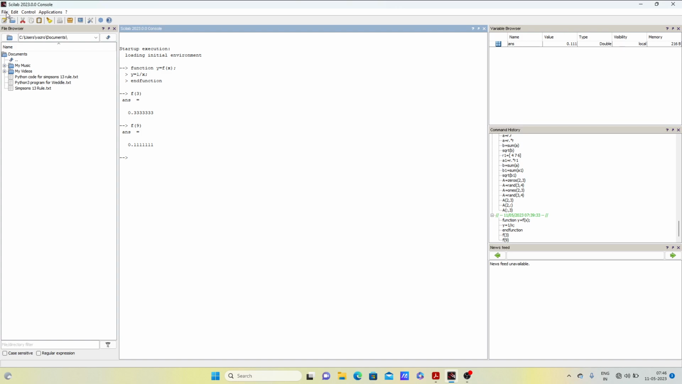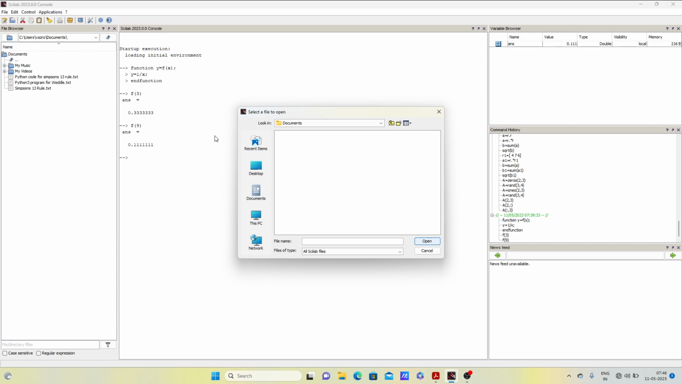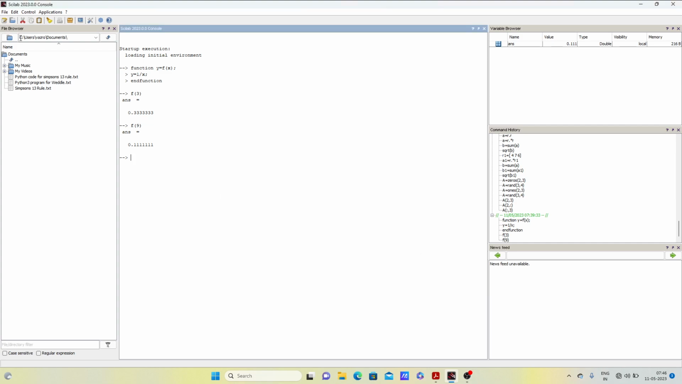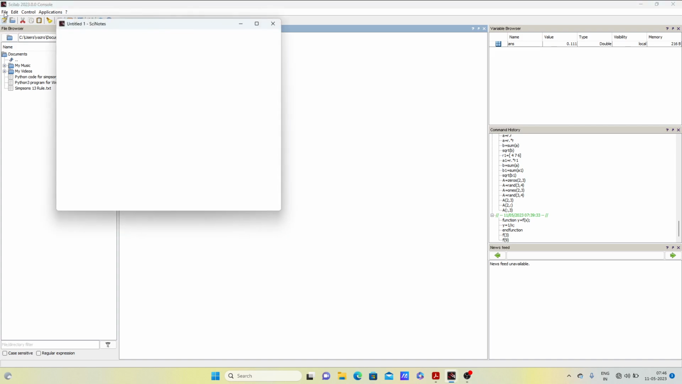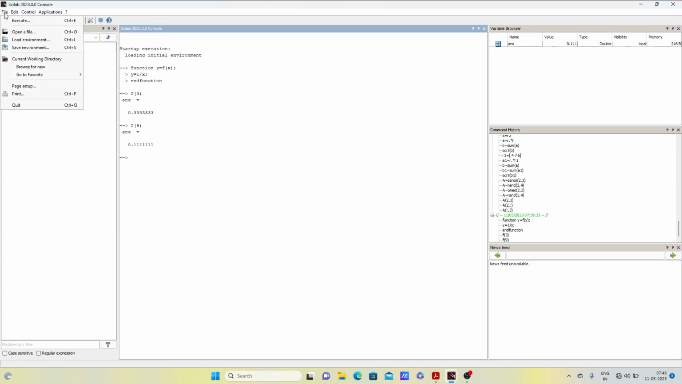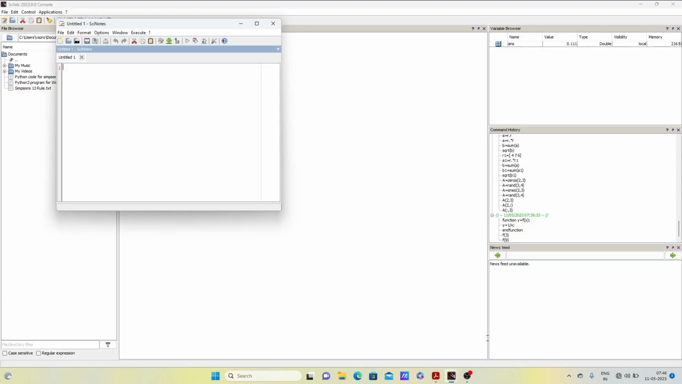Okay, so now let us learn another way of entering a function, that is via SciNotes. So go to file, open a file. Oh sorry, you have to first create a file. First launch SciNotes. Below file there is a button here called launch SciNotes. Click on that. If you have already saved some file, then only you can go here and open a file. But as of now we have not saved a file as such, that's why we will go to this.